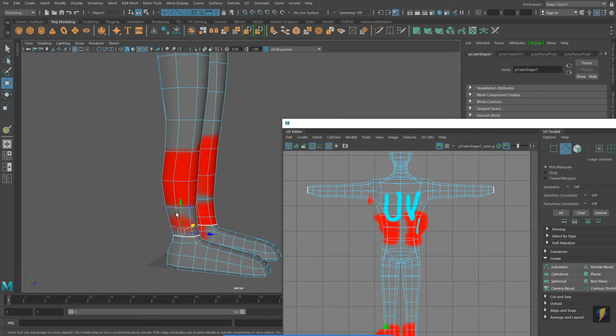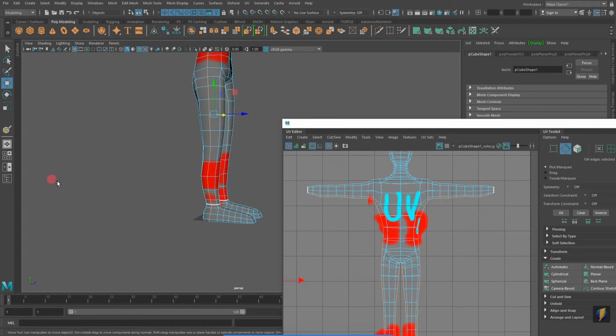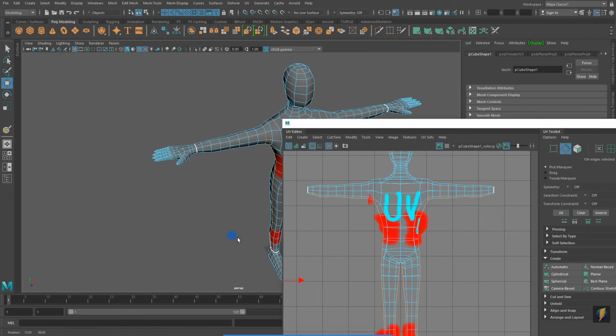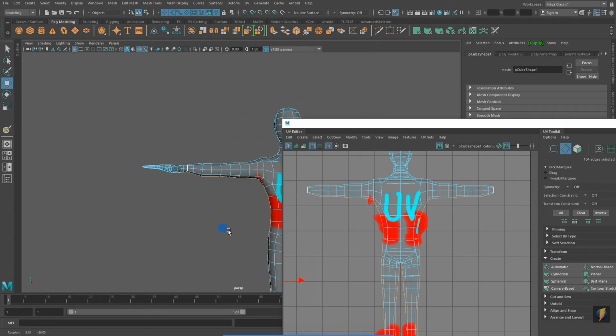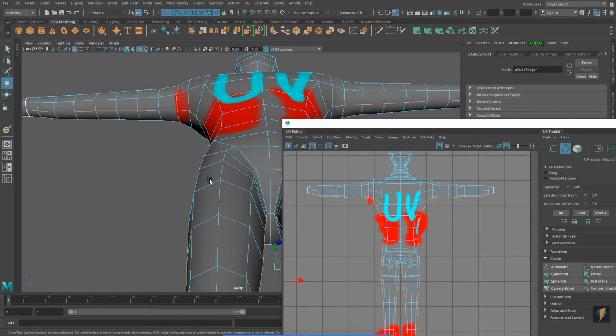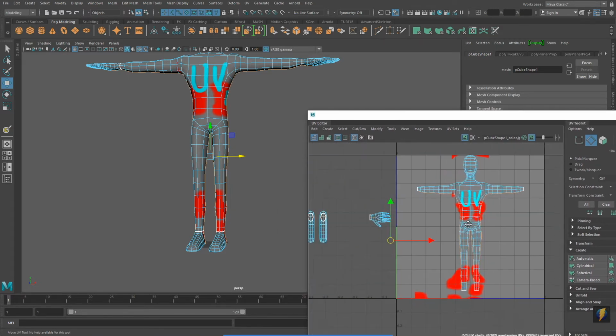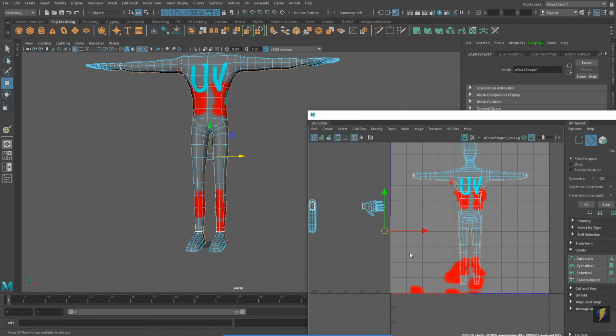Now you might find with your character that you need to individually select these edges. Because of the way that I modeled it, I can quickly double click on it and it'll select it all the way up here through the hand. Now I actually don't want to cut the edges on the hands nor on the feet, so I will deselect those edges.